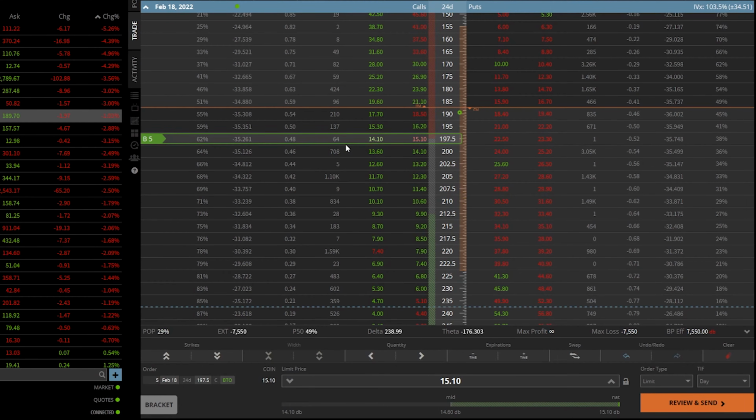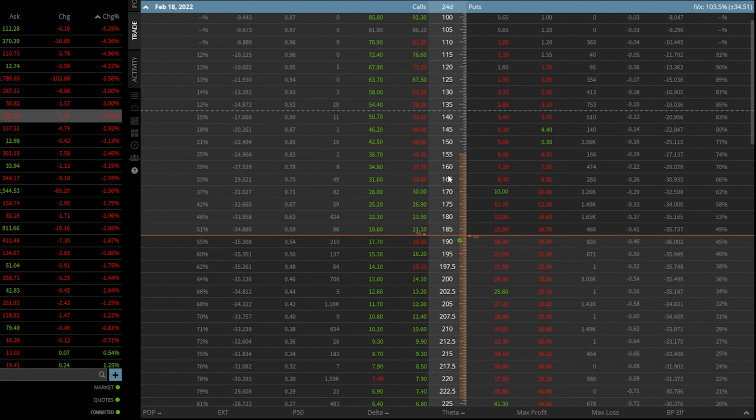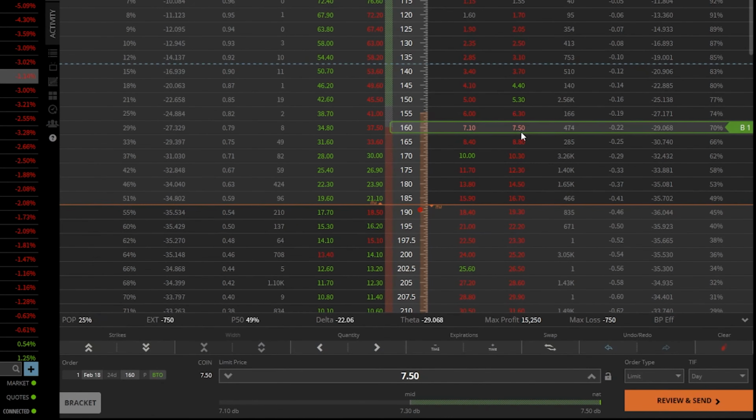Now, moving off of that, if we wanted to do this on the put side, it would be the exact same process. We would simply find the put we wanted to buy. So in this case, let's say we were looking at the 160 puts. Looking to the right, we can see they're going for 7.10 by 7.50. Since we want to buy this put option, we'll go ahead and click on the asking price. From there, it gets highlighted in green just like before because we are still buying this put, but now we are betting on the stock price going down in value.